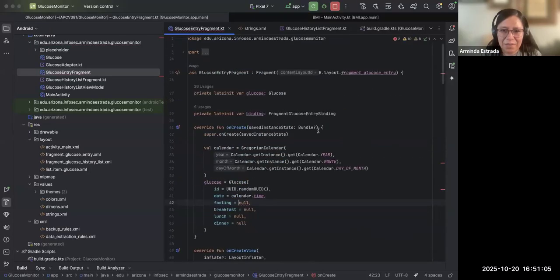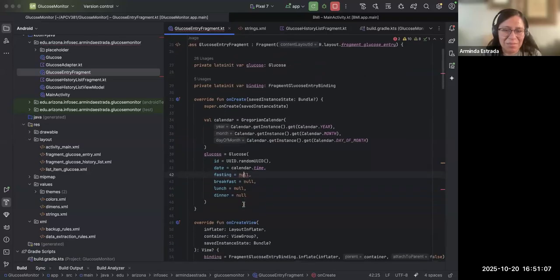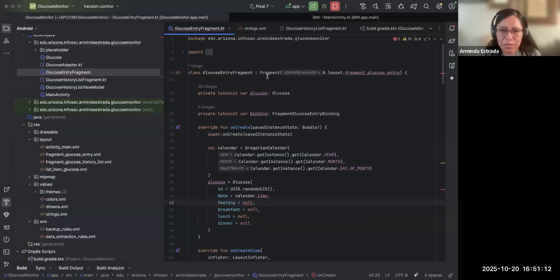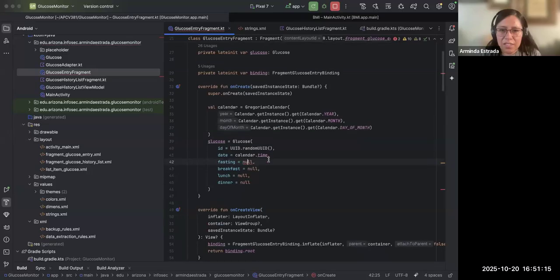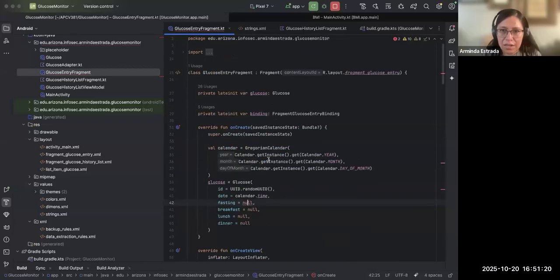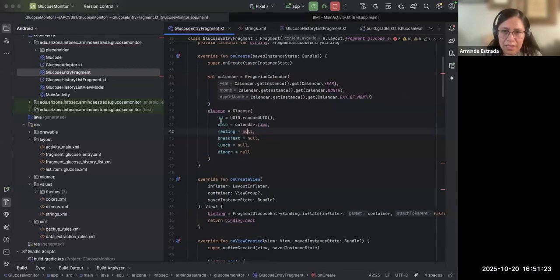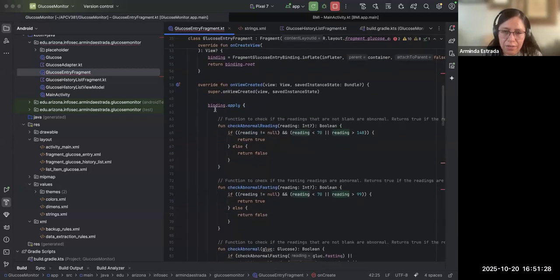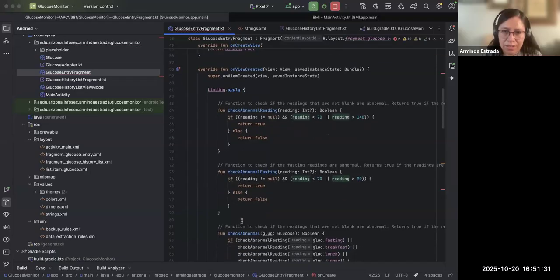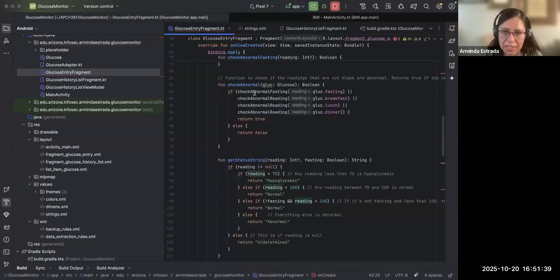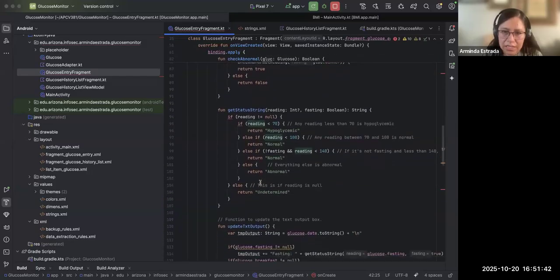What did I do? I probably modified something in my previous code. That's okay. So in here, the entry fragment, what do we need? Well, it's a fragment, and this fragment is pulling each one of the entries that we modify. This is what you're going to be calling in, looking at all the levels, editing those levels. And in here we have first the binding, right, for checking abnormal readings, checking for abnormal fasting, and then abnormal itself, and then getting the status.